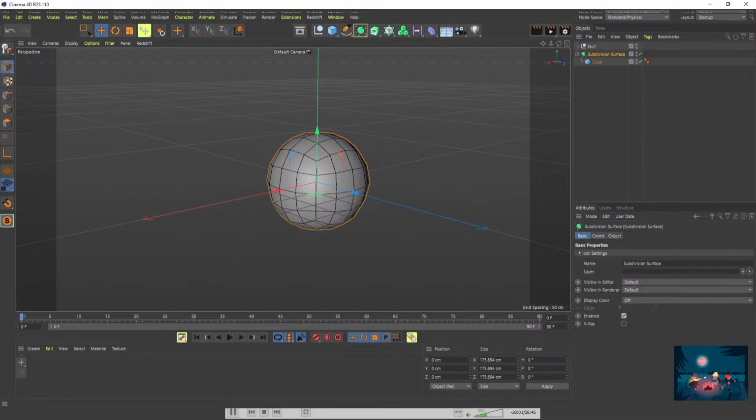But if you add a correction deformer, you will have access to points, faces, and polygons by selecting the appropriate mode.